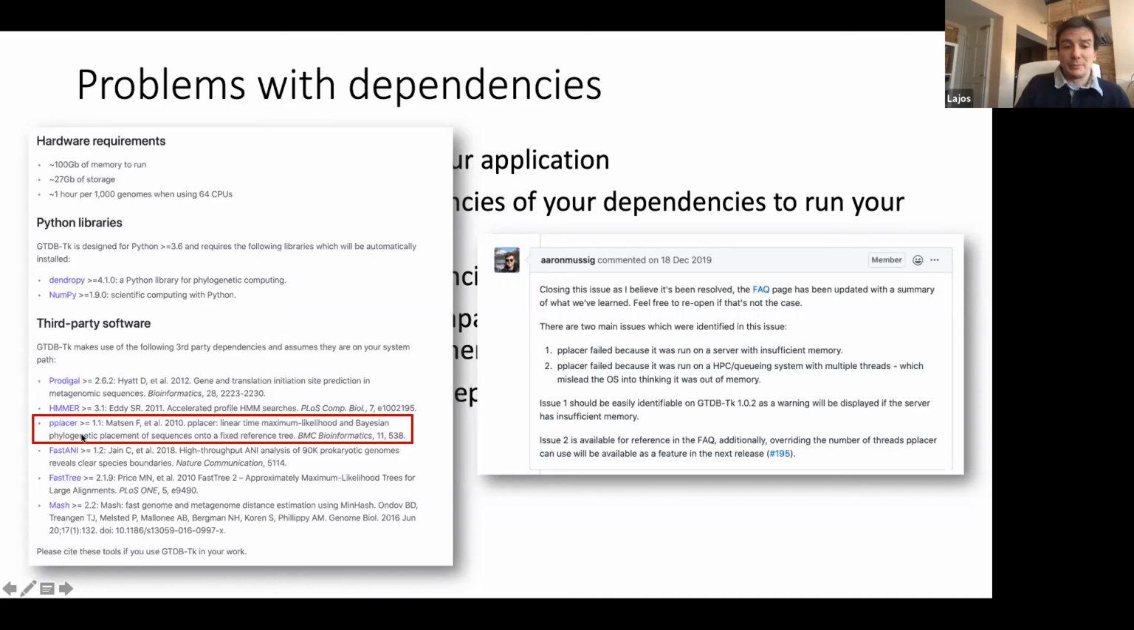One of them is pplacer, which is a very good phylogenetic tree building program. But there is a bug in pplacer. If you are running it on an HPC, a high performance cluster, then it can have a problem with detecting the memory amount in that computer. So it actually thinks that it has much more memory than it really has. So it starts using that huge amount of memory, which is not there, and your program will just be killed because it will go out of memory.